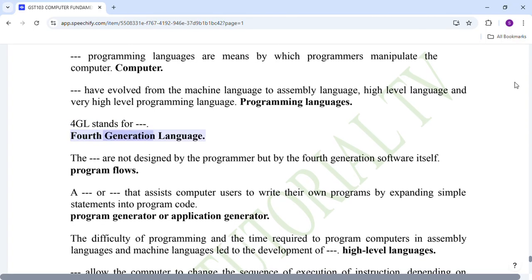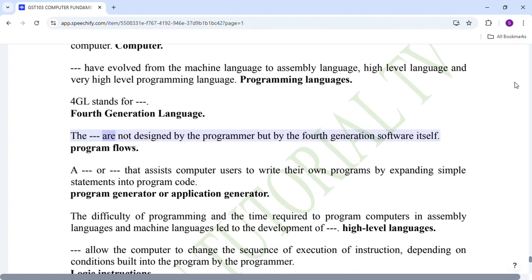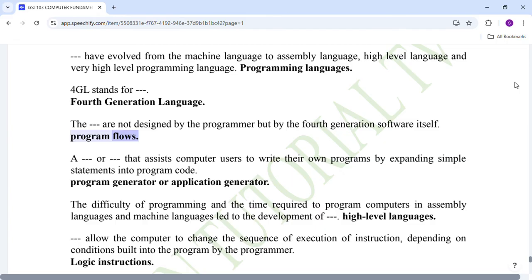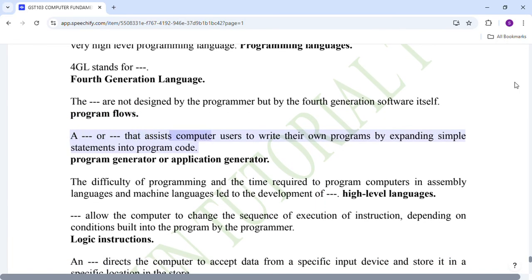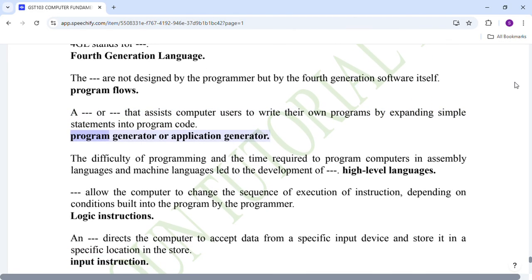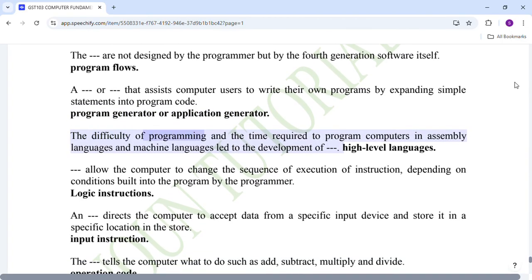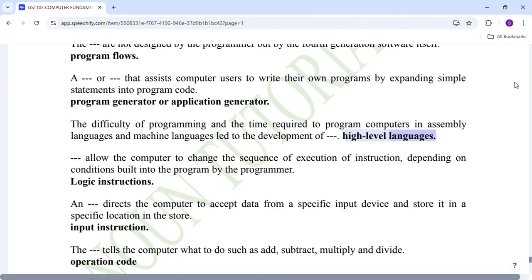Fourth generation language. The dash are not designed by the programmer but by the fourth generation software itself. Program flows. A dash or dash that assists computer users to write their own programs by expanding simple statements into program code. Program generator or application generator. The difficulty of programming and the time required to program computers in assembly languages and machine languages led to the development of dash dash. High-level languages.